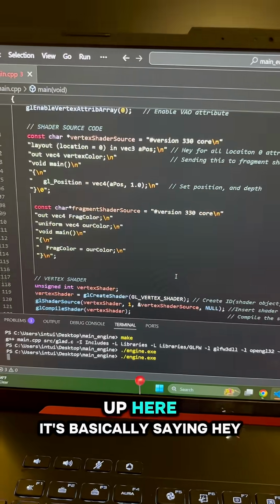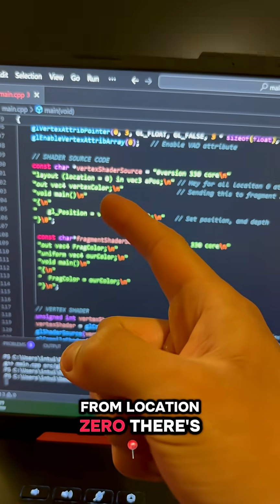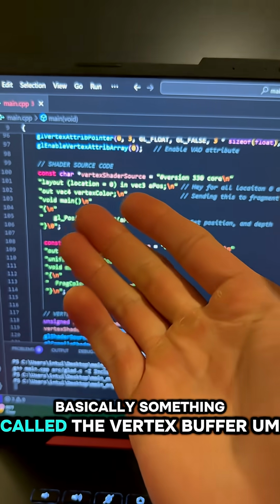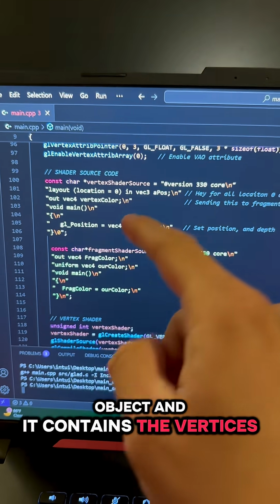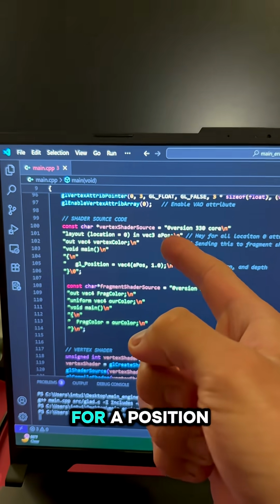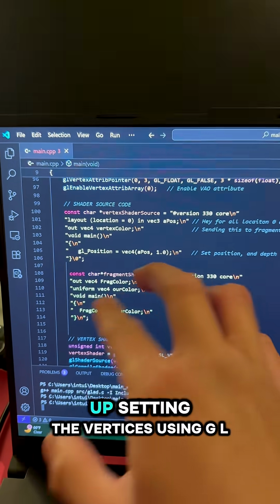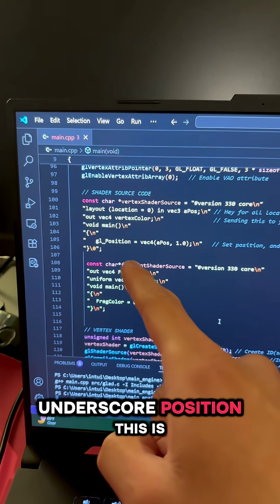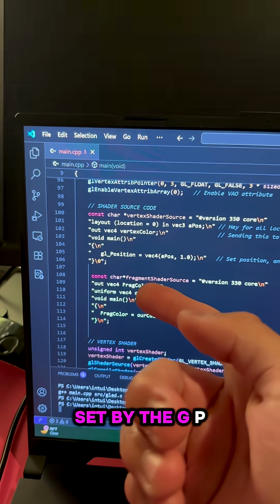If I go back up here, it's basically saying, hey, from location 0, there's something called a vertex buffer object, and it contains the vertices. I'm saying, hey, get it from attribute location 0, give me the vertices for a position, and I'm going to end up setting the vertices using gl_Position. This is basically a global variable set by the GPU.